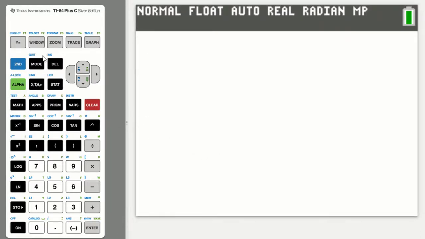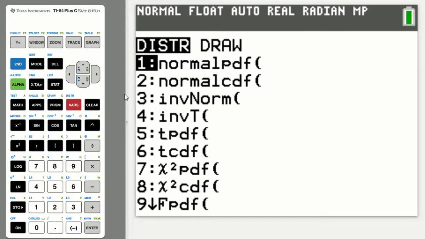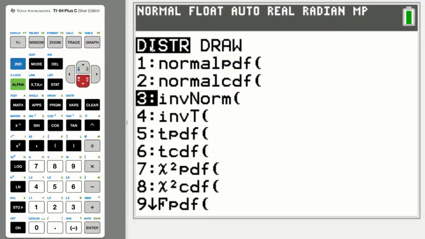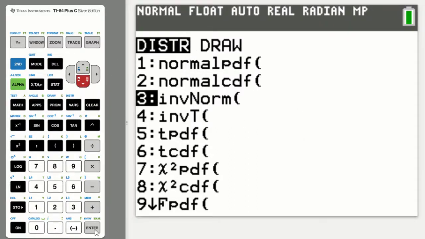So to find the program that does similar work as the INVZ program, I am going to hit second variables on the TI-83 or 84 calculator. We are going to scroll down to option number 3 under distribution programs here, and then hit enter to select that particular program.